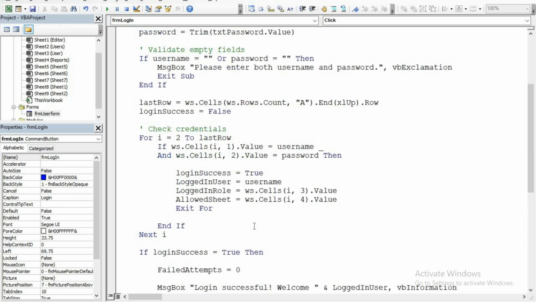Anytime a user tries to log into the system, his or her credentials are checked by looping through the user sheet to determine what role they have before granting access to that user by using this loop. For i = 2 To lastRow, if ws.Cells(i, 1).Value is equal to username and ws.Cells(i, 2).Value is equal to password, then loginSuccess should be True. And loggedInUser should be equal to username. LoginRole should be equal to ws.Cells(i, 3).Value. And allowSheet is equal to ws.Cells(i, 4), End If, and then Next i.